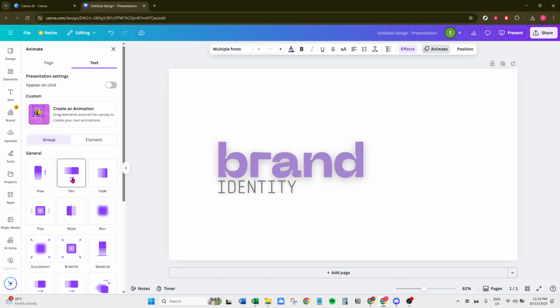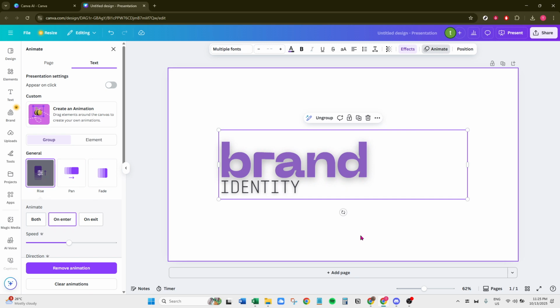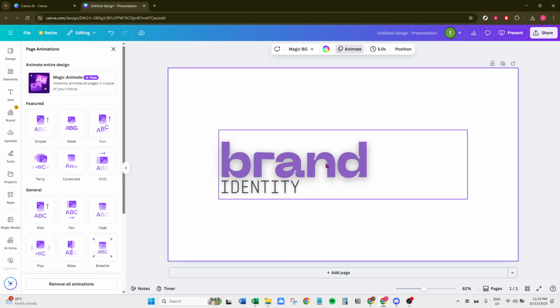And there you have it. Your text and typography are now uniquely enhanced with Canva. This powerful yet intuitive tool makes it easy for anyone, beginner or advanced, to create professional-grade designs.